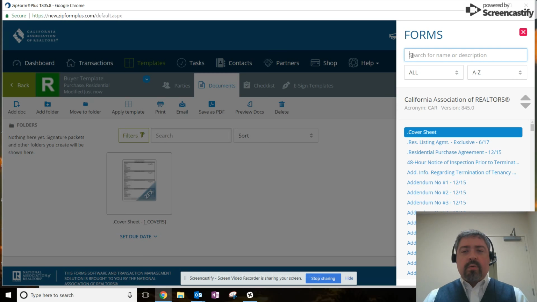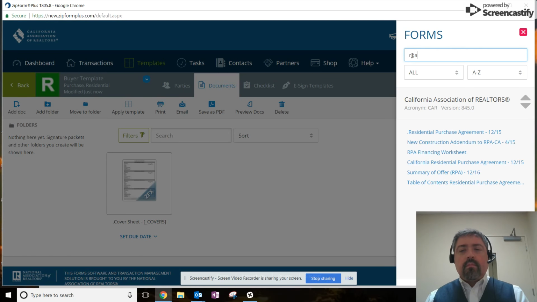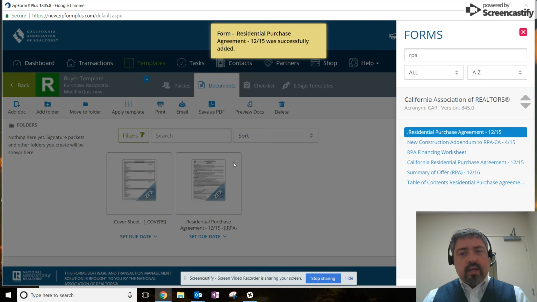Just simply click in the search bar and maybe type in the number of the form, like RPA. Now this forms list sorts to give me every form that has RPA as either the number or part of the title of the form. Simply click on the form to add it to the template.